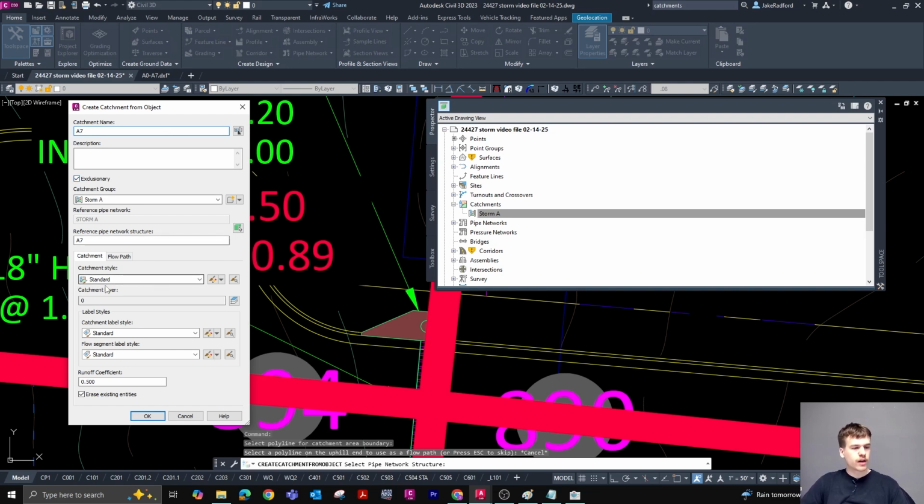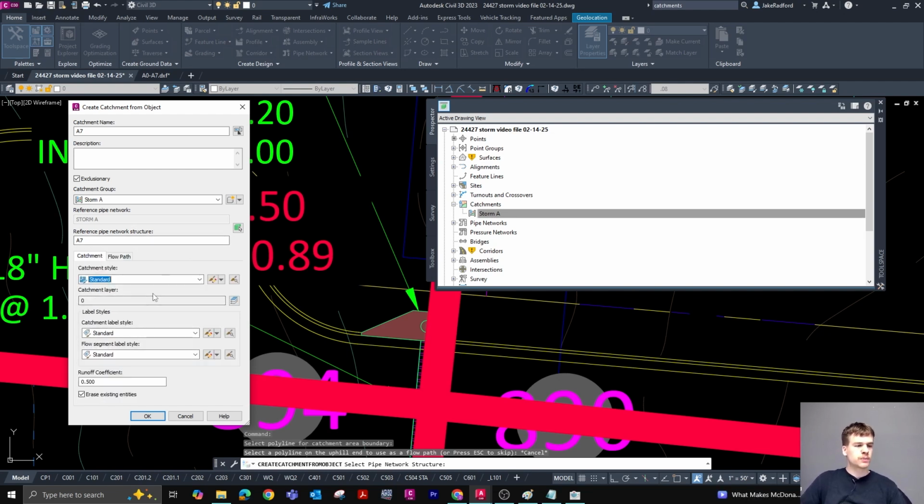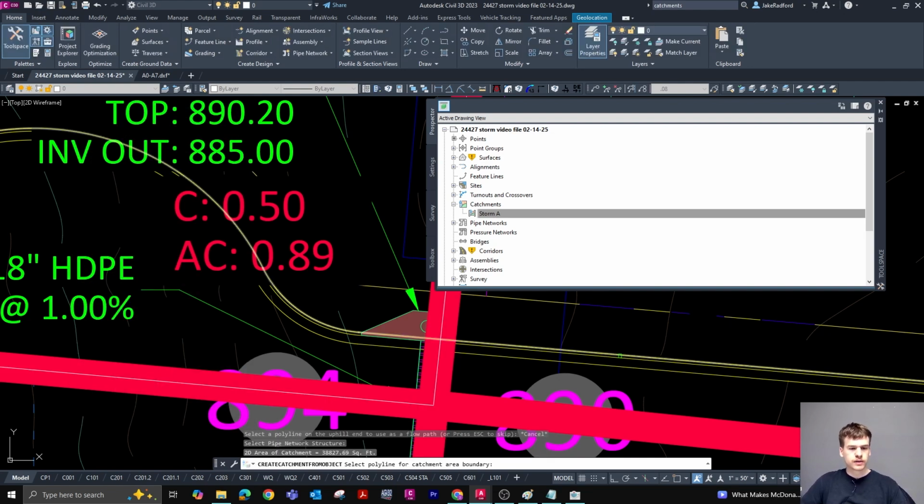And then the catchment style, we don't have any personal styles for these, so these are just all going to stay as standard. And then the runoff coefficient, we have this 0.50 runoff coefficient already defined, and that's what's here in this box by default, so we're just going to leave that alone. And then if you click this little tab here, flow path, if you want your catchment area to define the time of concentration, and you did do that little flow path selection option that we just talked about, you can come in here and select your calculation method, and then you can select the object from which it's going to calculate that, but we're not going to do that right now. Go ahead and click OK. All right.